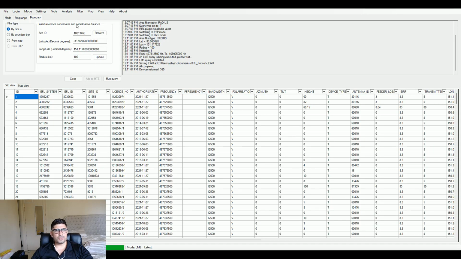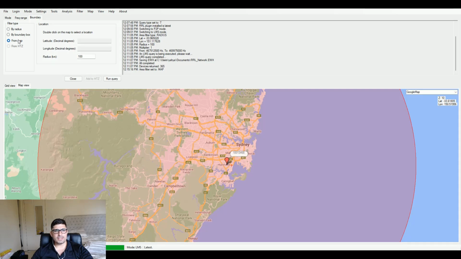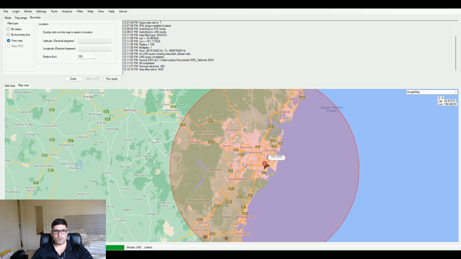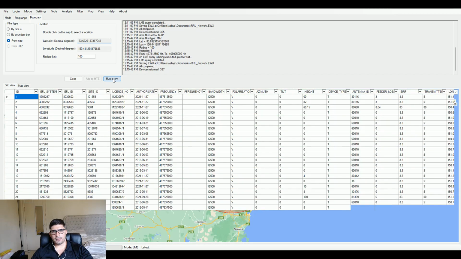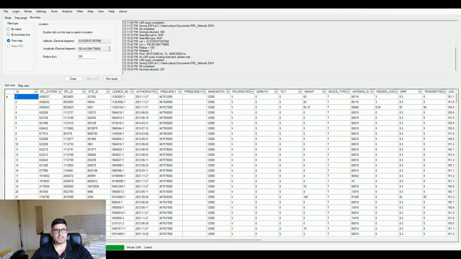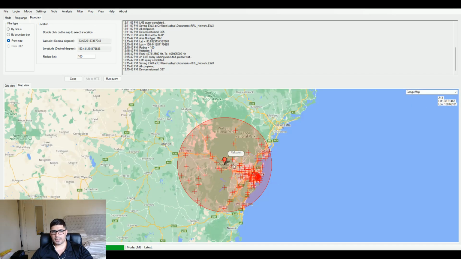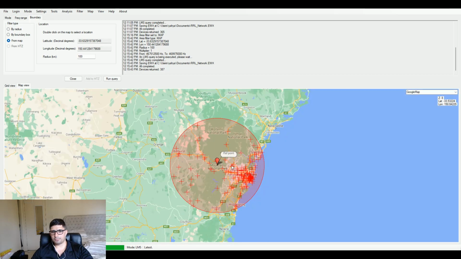You could also do this based on the map. If you want to choose a different location, or if you want to use a different spectrum, you can just switch to the map and then double click on the image on the map, and it will get you the new location updated. Then you can see the range of 100 kilometers and the coordinates are also automatically updated. You can run a query this way, and it will list these transmitters for you. If you wish to see where the transmitters are, you can just go to map and draw the network, so you can see where they are or how they are distributed.